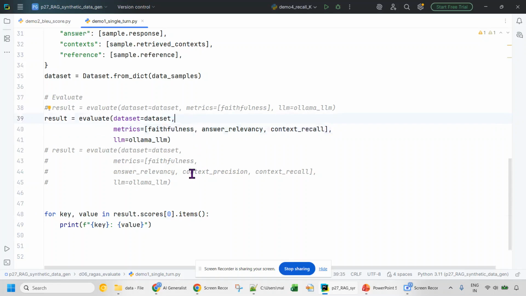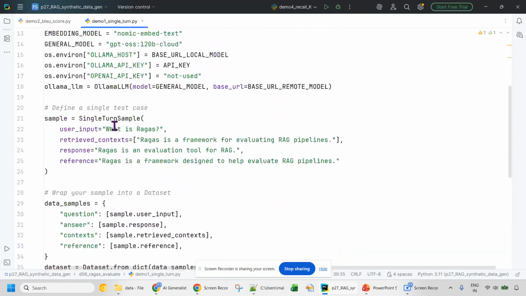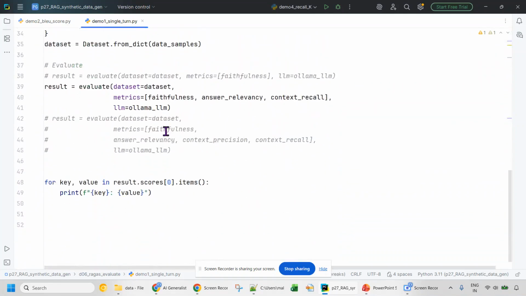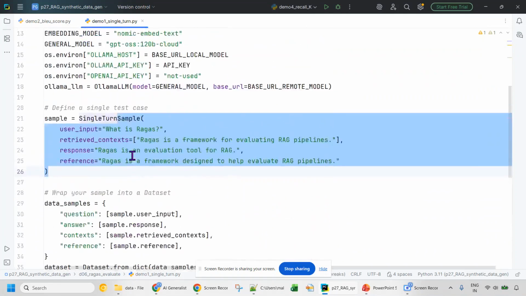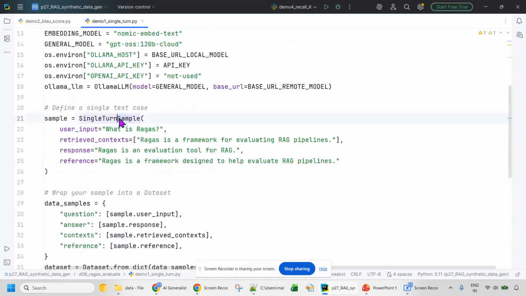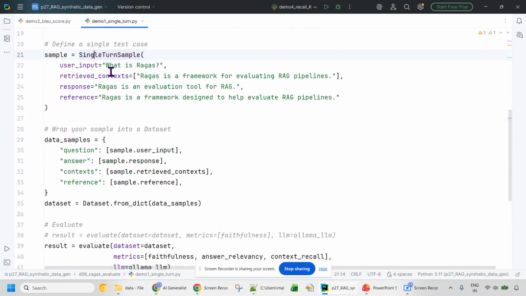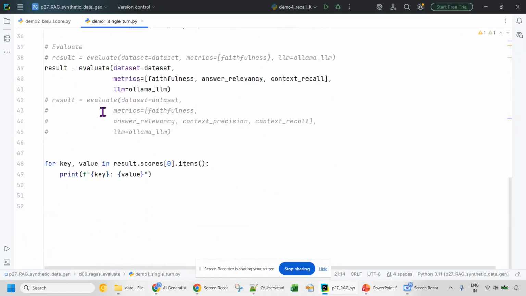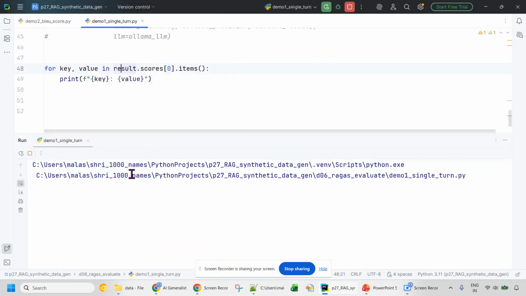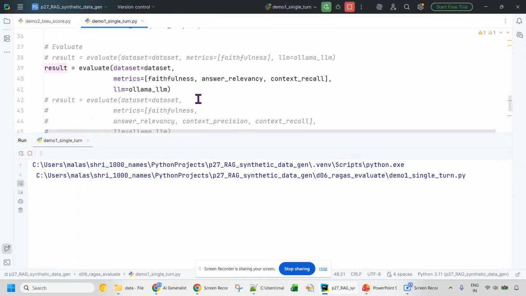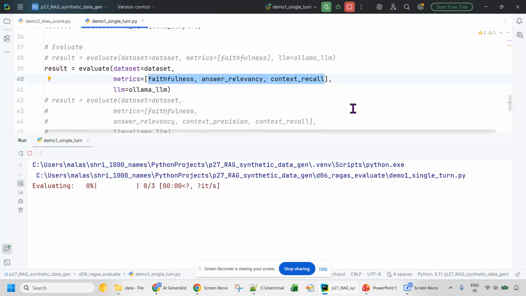Now the thing is, you can pass multiple samples. You can put this in a for loop. Otherwise, we can have something called a multi-turn sample, which is also possible and we'll see later. But if you want to do single, then go this way. Right, so let's run this, and finally we are going to have the result scores. Three metrics. So we are going to use three metrics to analyze the RAG result.